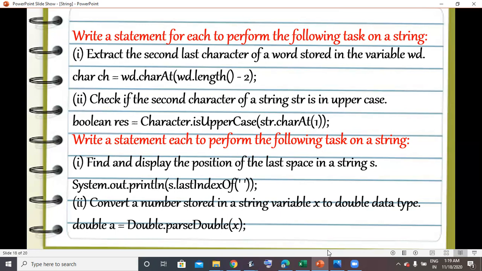Check if the second character of the string str is in uppercase. So it will give you a boolean return type. So you have to write boolean variable equals to Character.isUpperCase. Which character? Second character, because index starts with 0, so second character will be str.charAt(1).